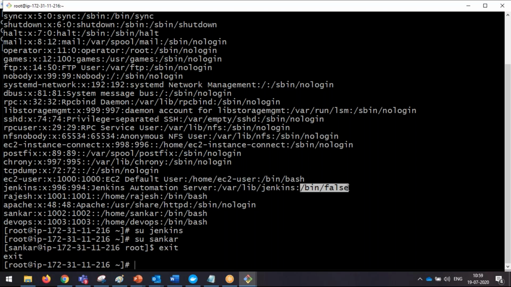The Jenkins user is already there. So we need to allocate a shell to the Jenkins user so that we can work with the Jenkins user, because by default the shell will not be allocated. Once the shell is allocated to the Jenkins user, then create the private key and public key. As usual, the process will be the same. Our SSH process will be the same.